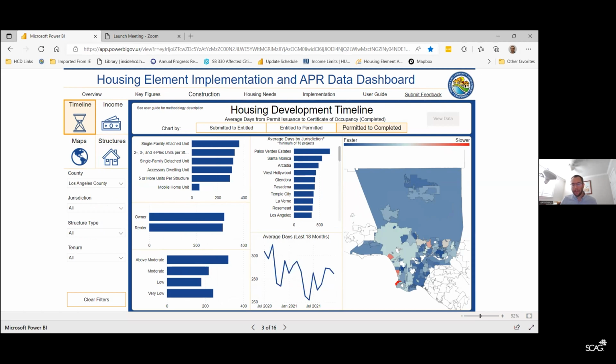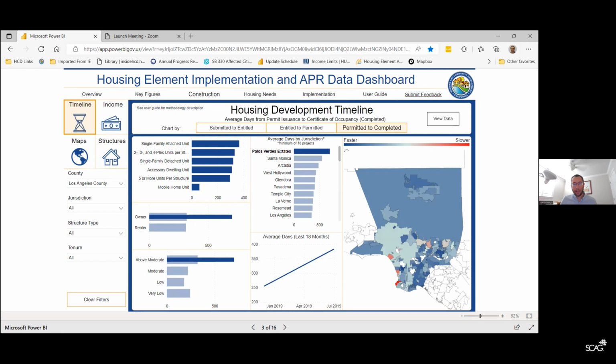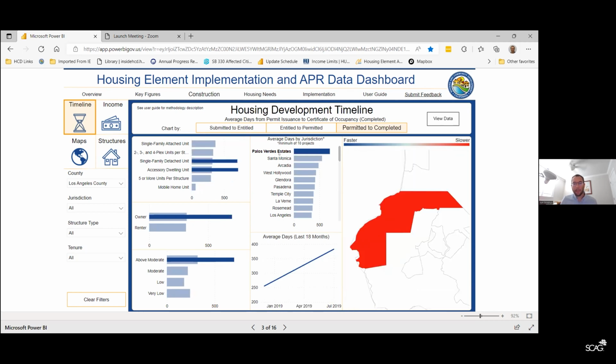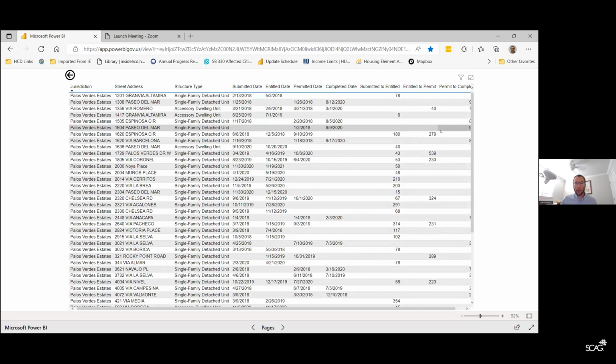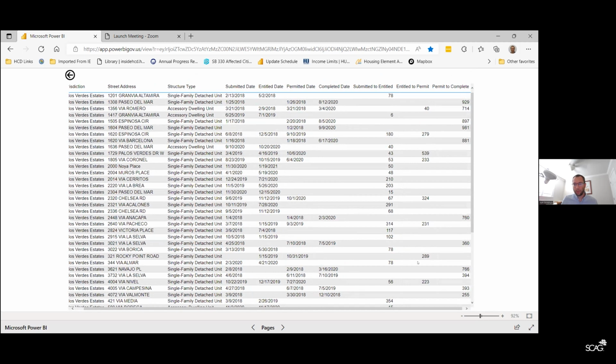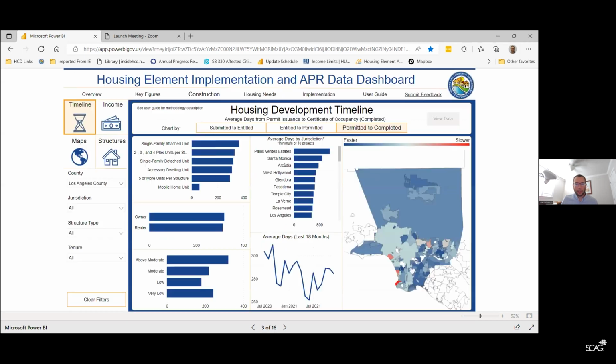yeah. And then with any of these data points, if I clicked on one, like let's say I'm interested in Palos Verdes Estates, they're at the top, not to pick on anyone, but let's say I'm interested in them. I can click on them, and then I can click on view data. And then it will take me to a page where I can actually see the housing developments that they've reported on the annual progress report, along with those key dates. And this shows the timeline here, and we see some timelines for these various projects. So that is a fun page to play around with.